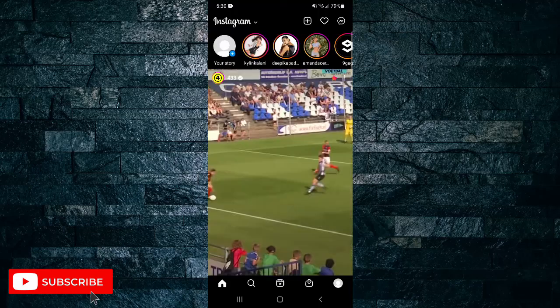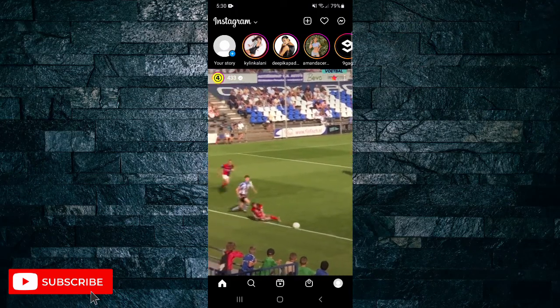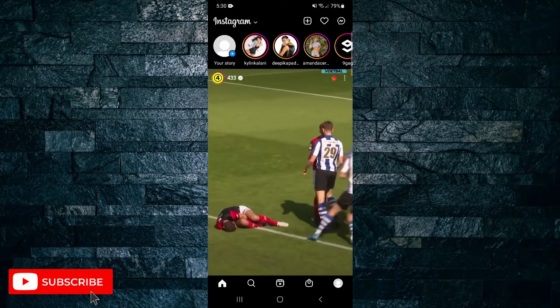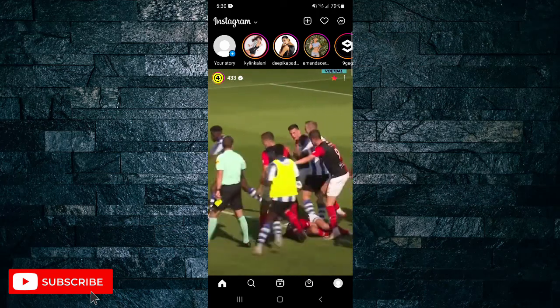How to send disappearing photos and videos on Instagram. In this short video, I'm going to show you how you're able to send disappearing photos and videos on Instagram.